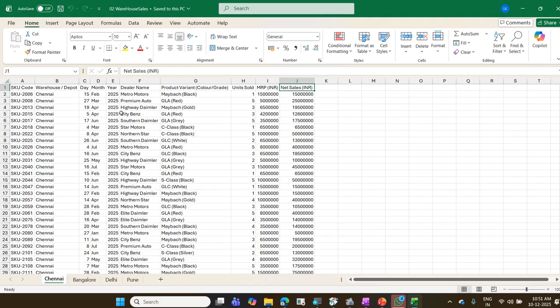Forget about Power BI and Power Query. Tell me normally how can I do this? VLOOKUP. How do we put a VLOOKUP? There is no. All are common. Most of the columns are common.